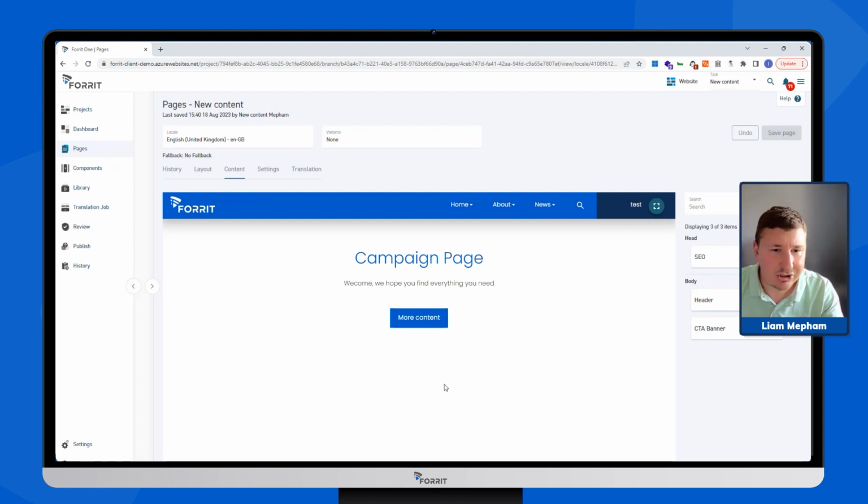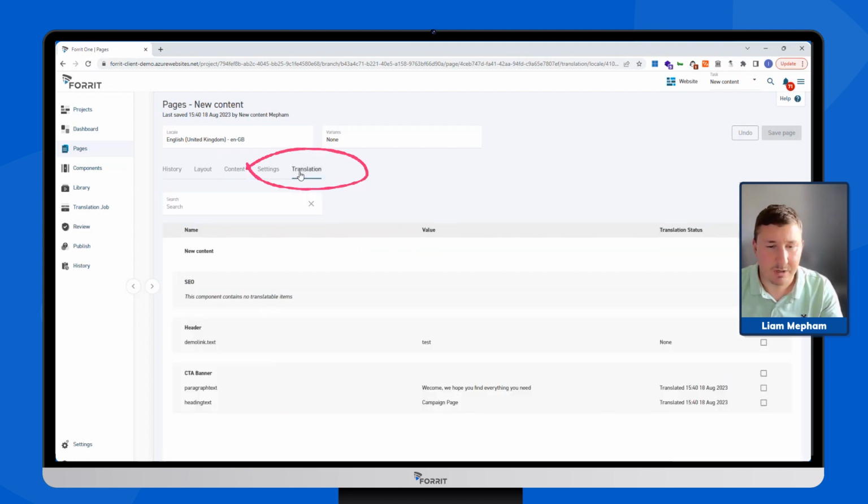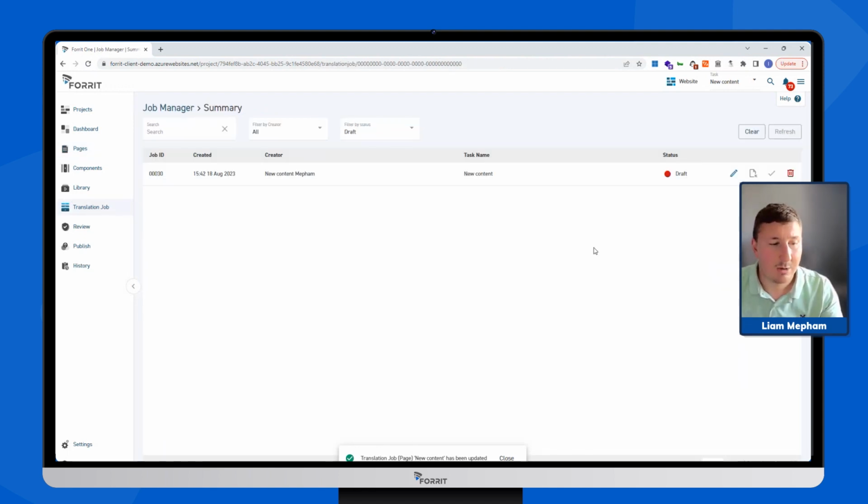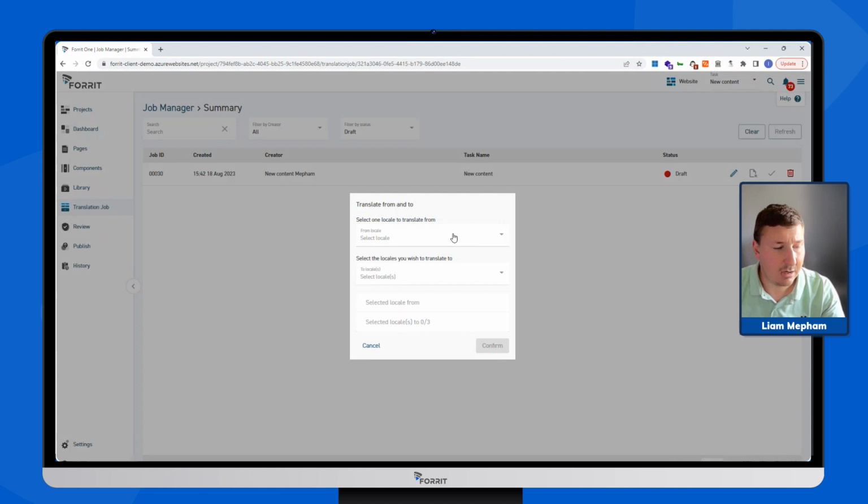We can either translate the entire page or pieces of the page from the translation tab at the top here. For the purpose of the demo, I'm only going to translate the call to action component here. And upon clicking Save Page, a translation job will be created. We can then see that from the translation window, whereby I can come in here and I can start to review what we want to translate and how. So you can see here, I pick the locale that I want to translate from and the locale that I want to translate to.